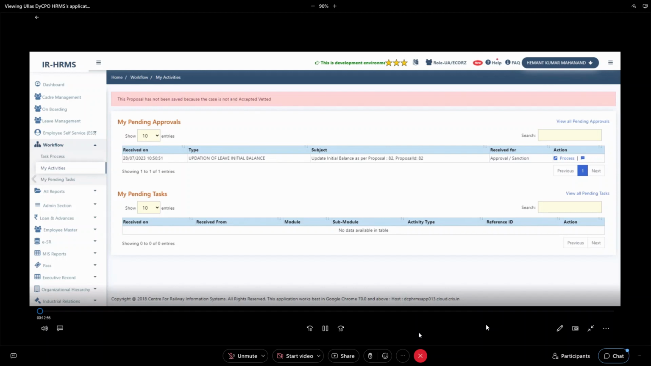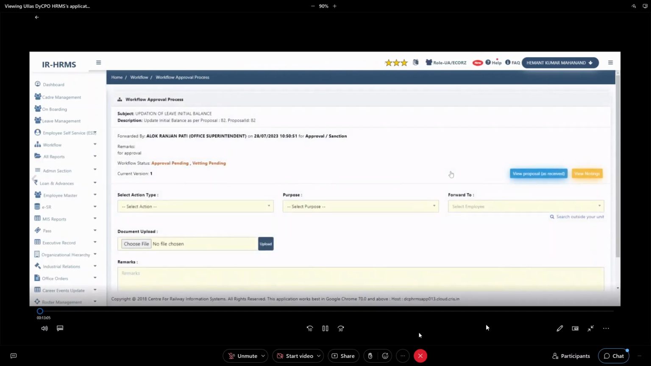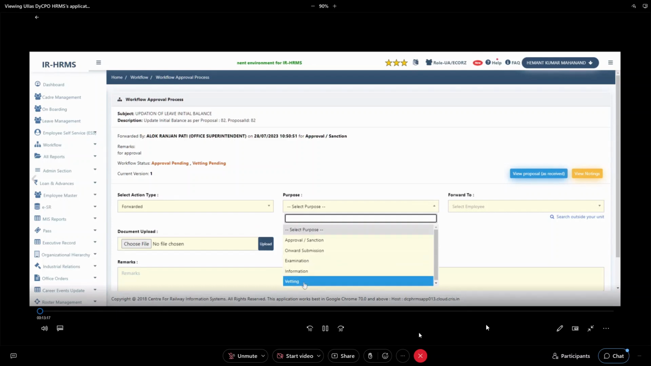This is a typo, I'm sorry. So this proposal has not been saved because the case is not vetted. So this proposal remains like this. No purpose, it can't be approved. So what is the option before me? The option is I can forward it for vetting. I can return it back to DC and ask why they have done this, and they submit again. Or from here I can forward it for vetting.